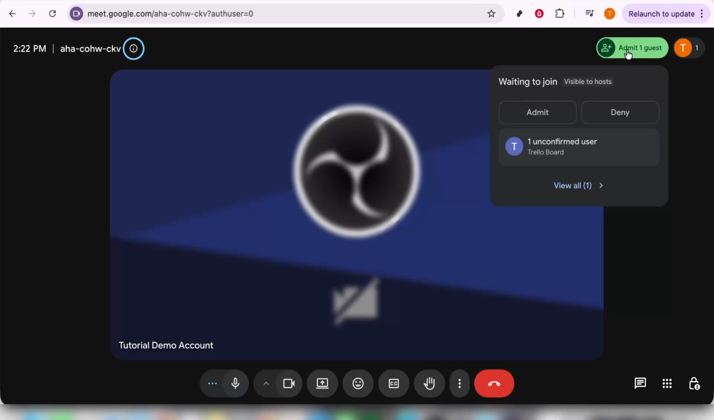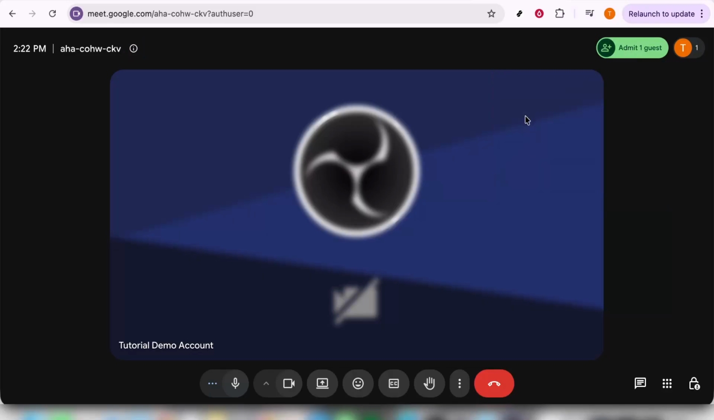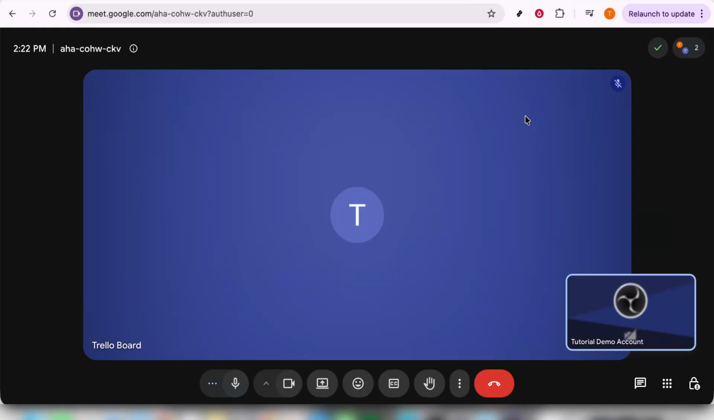When someone requests to join, click the Admit button above beside the profile icon, and then click Admit to let them into the meeting. That's the complete process for admitting someone in Google Meet. Once you've done it a couple of times, it becomes second nature and only takes a second.